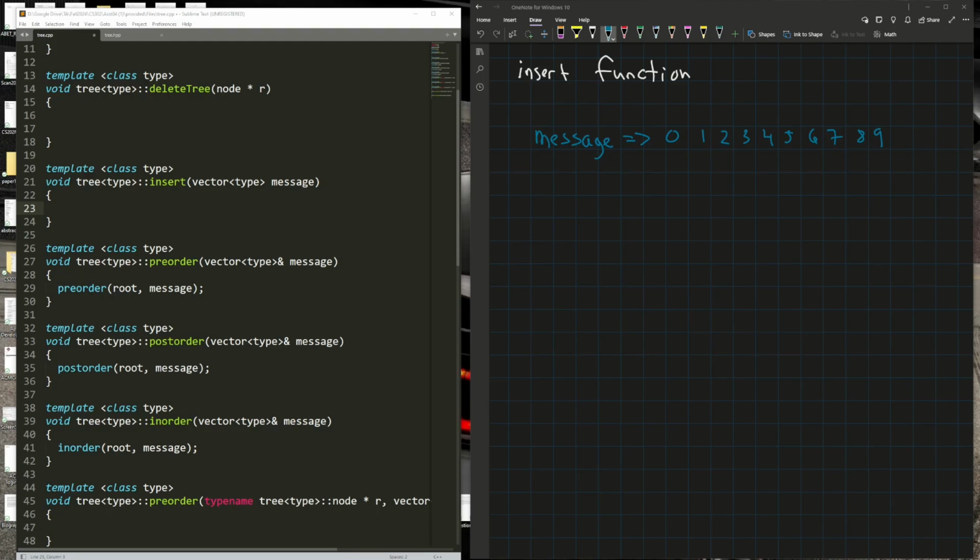The result, what you really want to have, is given this message vector, you want to create this picture. You want to have 0, then 1, 2, 3, this is not really drawn nicely, 4, 5, 6, 7, 8, and 9. So you want to create this tree. And it's very easy to visualize how level order works. When this insert function is done, you're going to insert in level order.